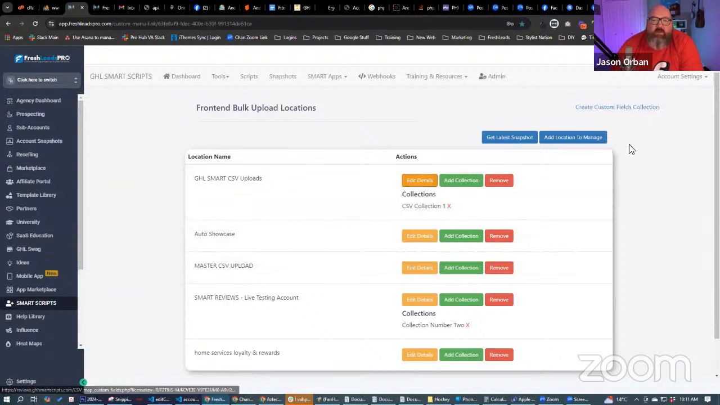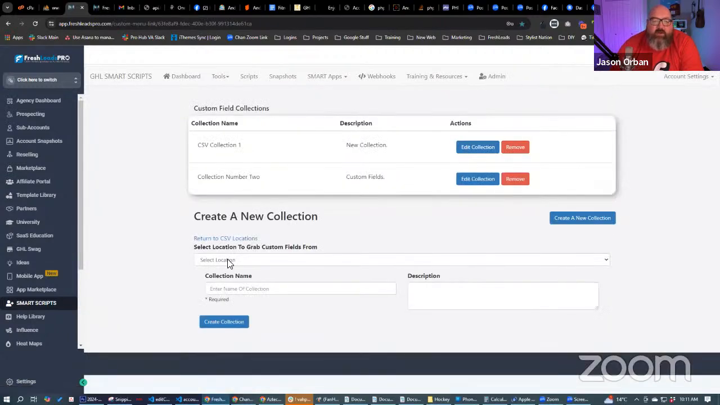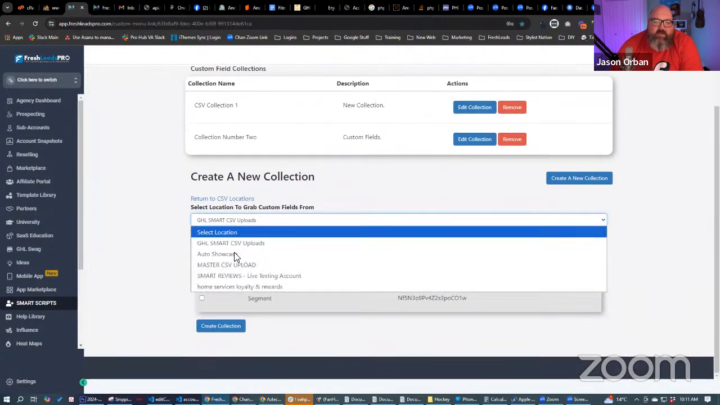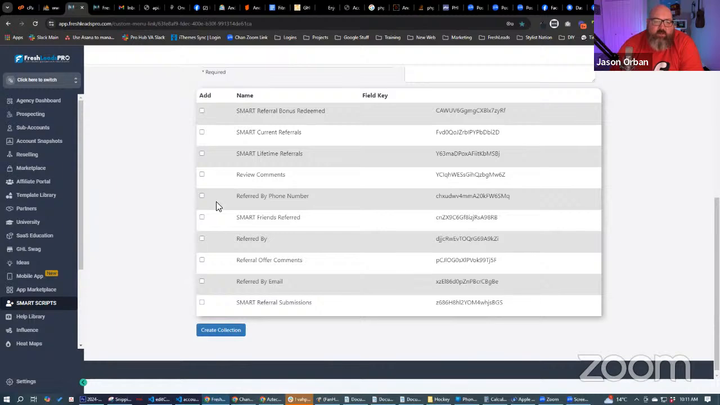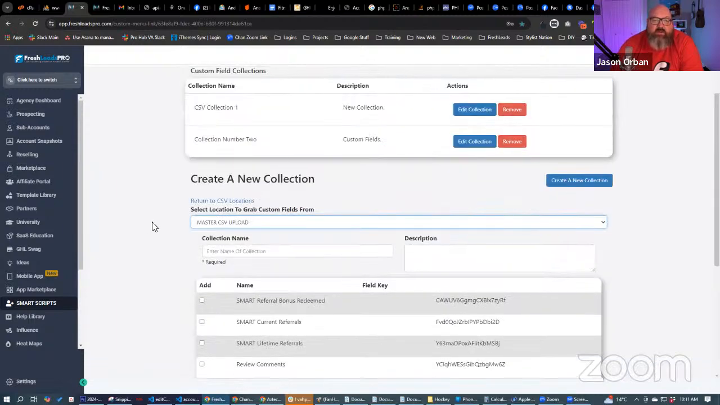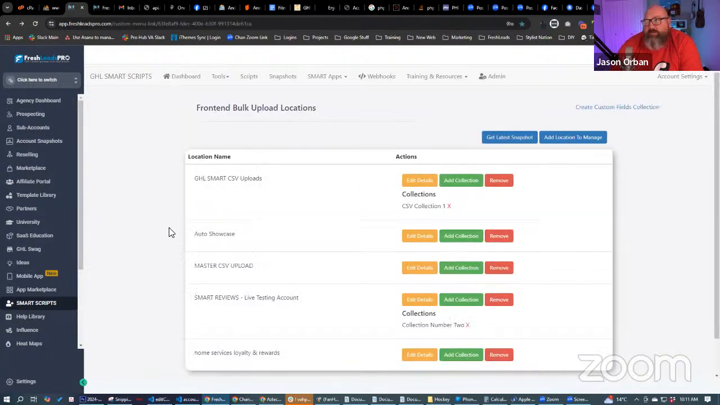One thing we have in here is the create custom fields collection. What this will do is allow you to create a collection of custom fields that you want to update when somebody fills out one of their forms. You can select these details and autofill those custom fields. Not everyone is using that. It's a more advanced feature if you want to be able to update those custom fields.